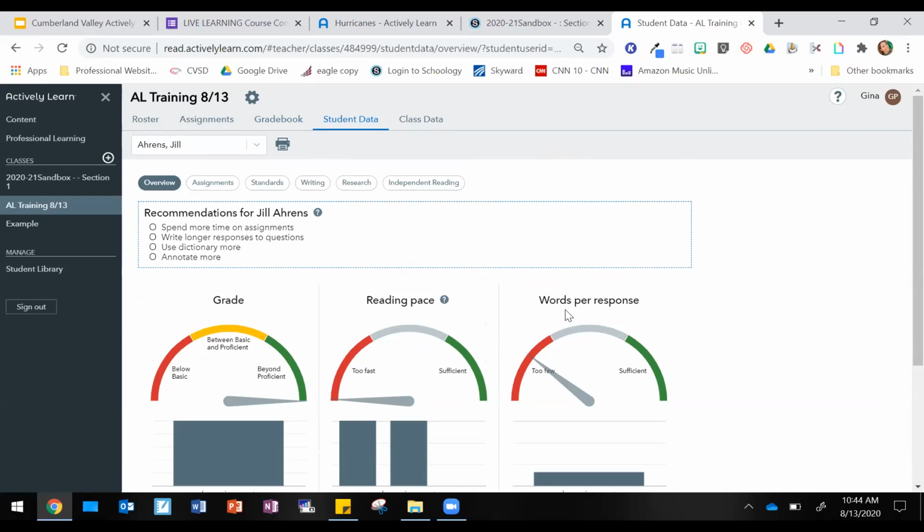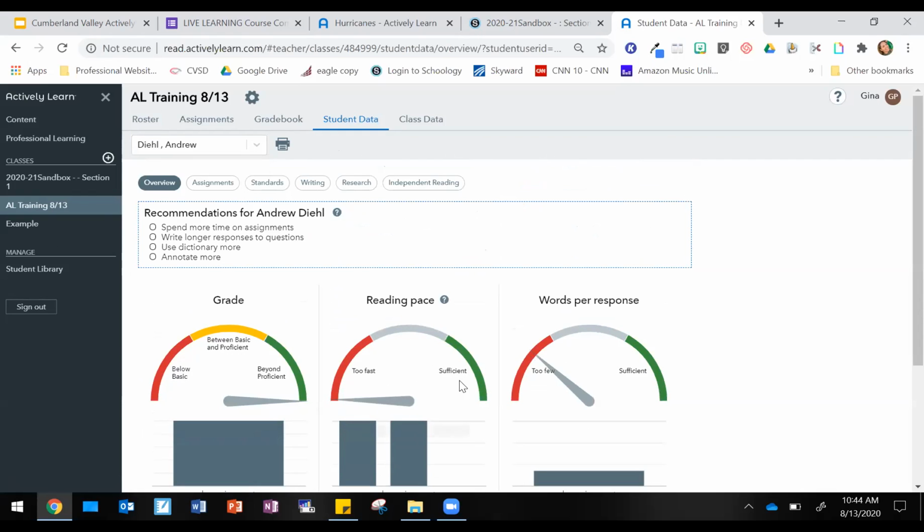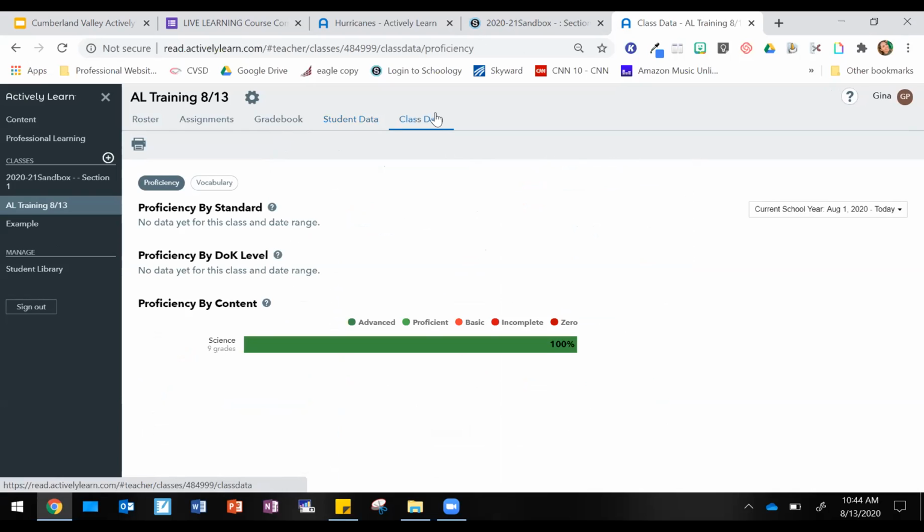This is something you could use with at conference time, okay? And this is the recommendations that they put in there. And you can just toggle through all your students. So Andy, again, you went too fast, buddy, okay? All right, class data, the same thing. It'll show you, no worries. It'll also show you your class data as well. Everyone was advanced, or maybe you gave a reading that was too hard and everyone got basic on it.